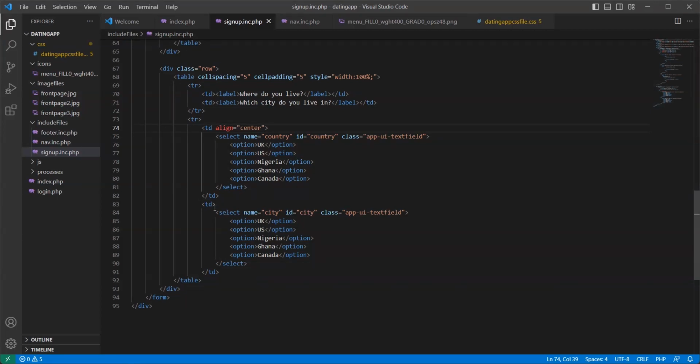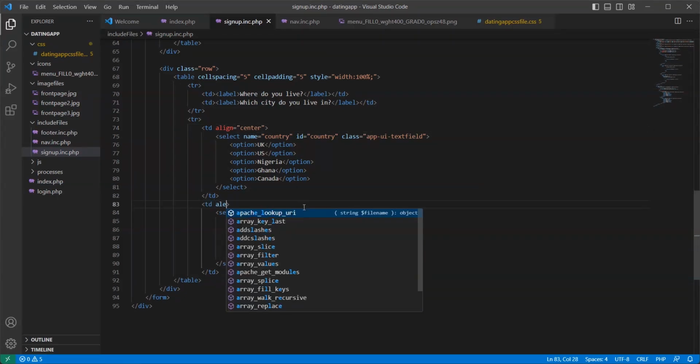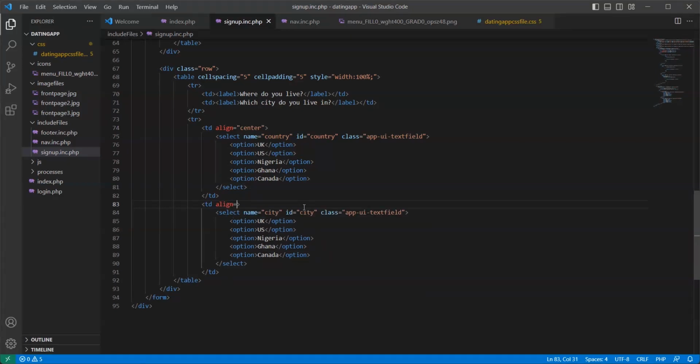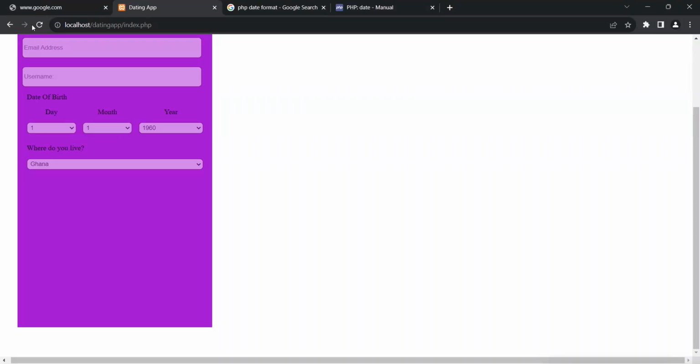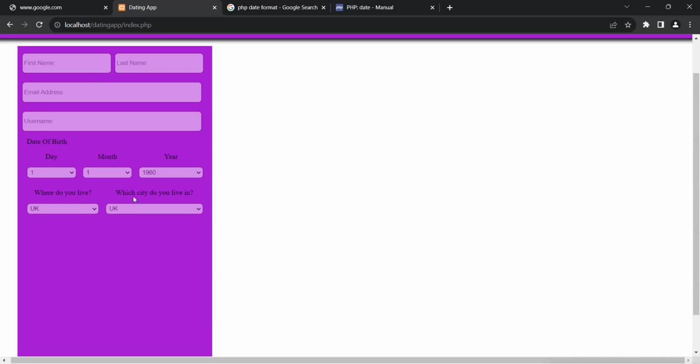Let's align this to the center. And then let's repeat this thing for the above table here. Let's do that for this one too. And let's save. We come back, let's reload and see, okay, where do you live and which city do you live in?